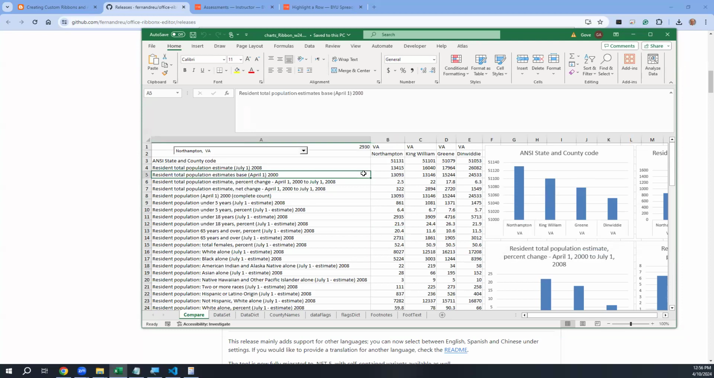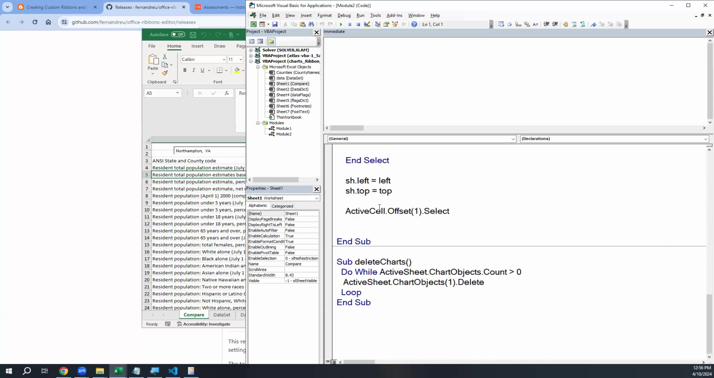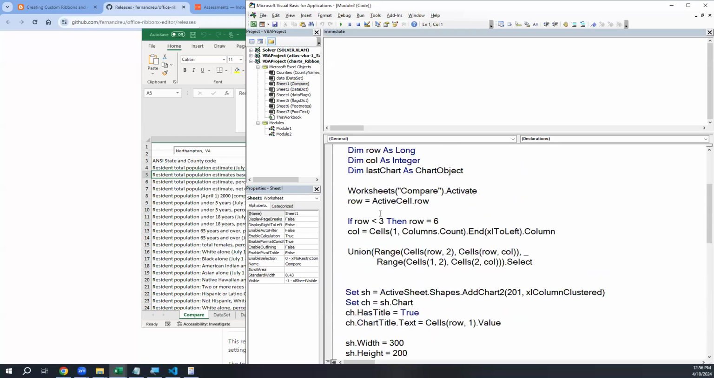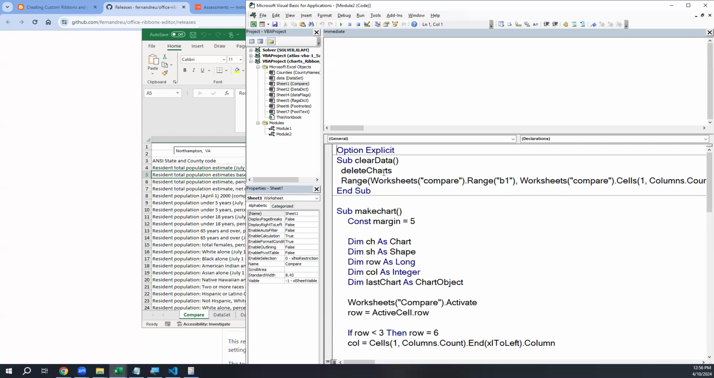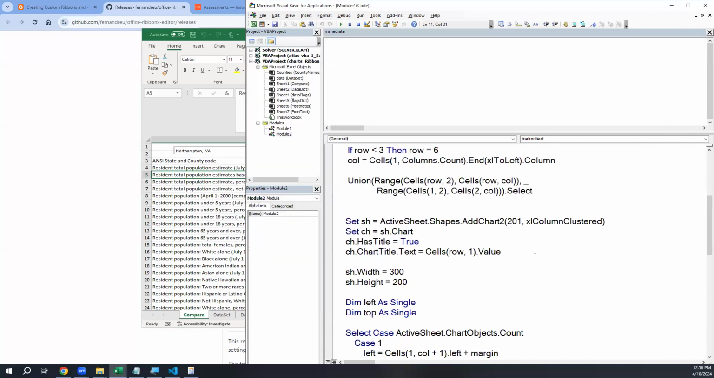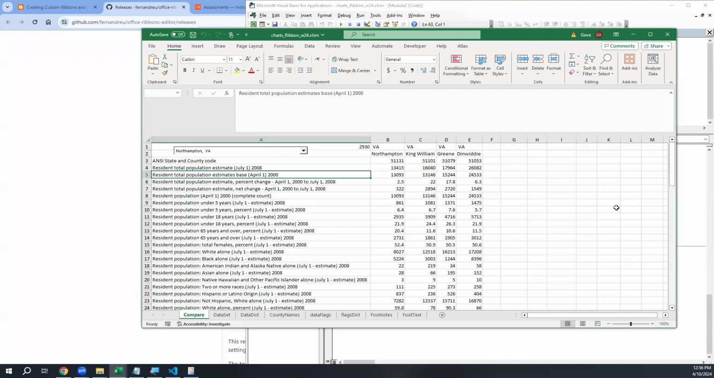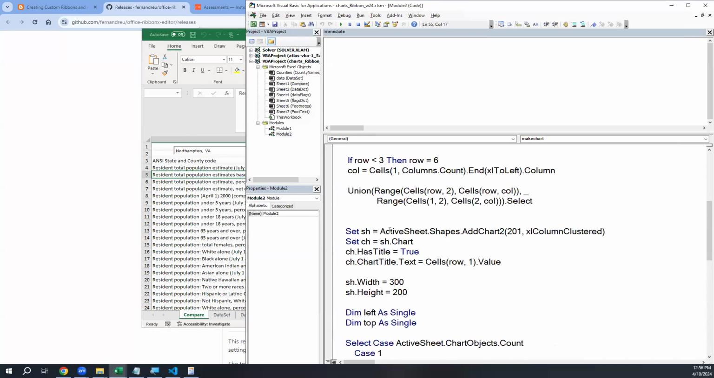I think we've probably got a way to delete. Alt F11. We've got make chart, we've got clear data, and delete charts. We've got three things that we're doing. What is clear data? I'm going to delete the chart. Right now we have to run this code from our Visual Basic editor. That clears the charts.